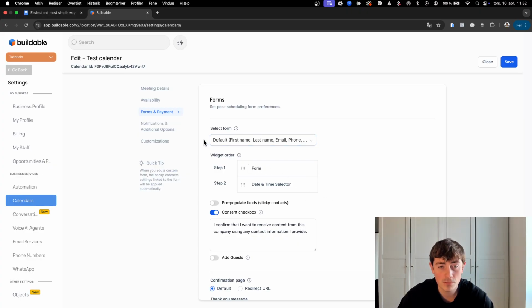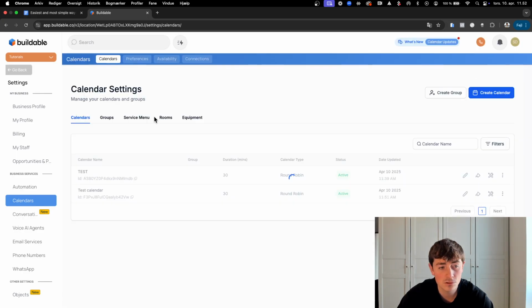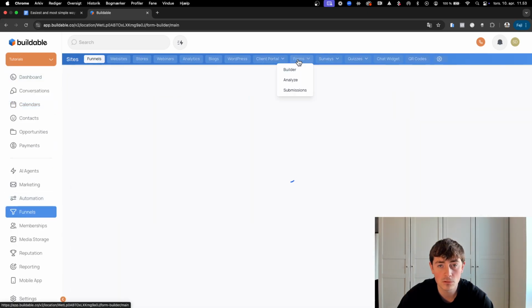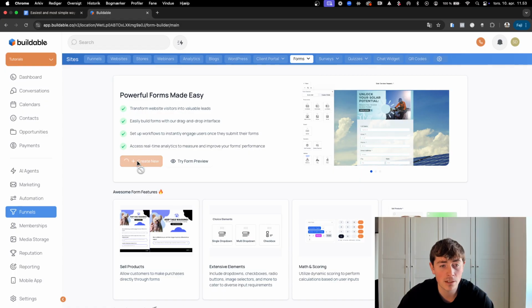But as you see here, the form selected in here is just a default form, and there is really no way for us to trigger when this form has been filled out. So what we want to do now is go in and create a custom form that we can choose in the calendar itself. So let me just click save on this one and hit close. What we want to do now is go into funnels, go into forms, and create new.